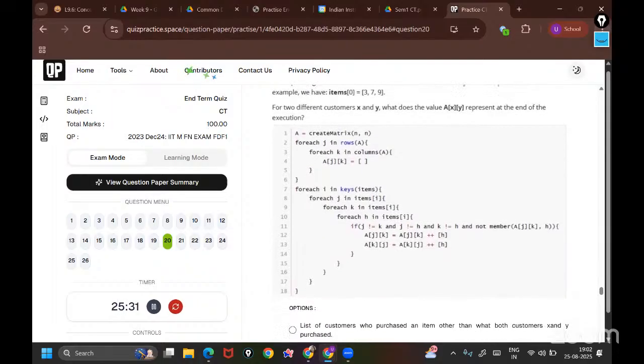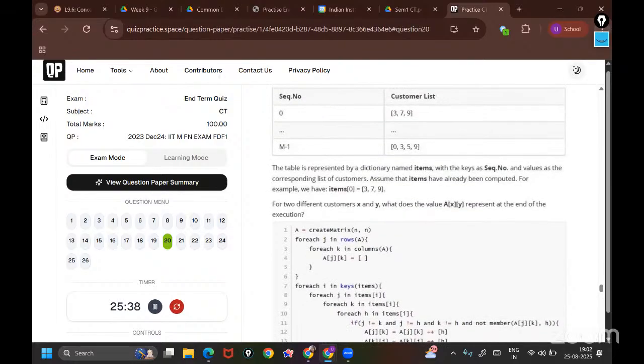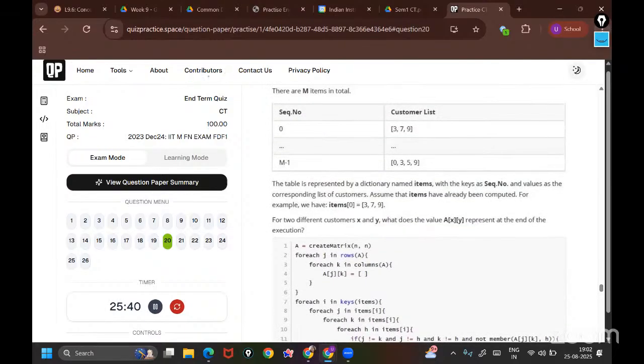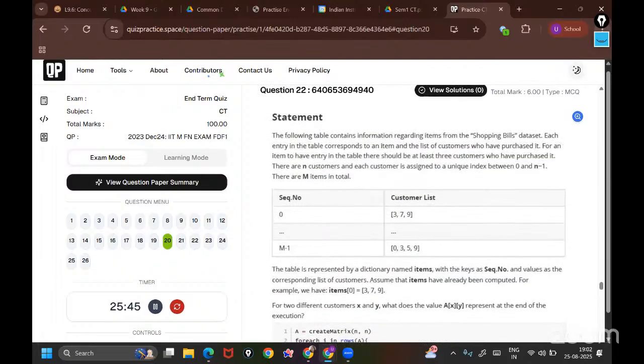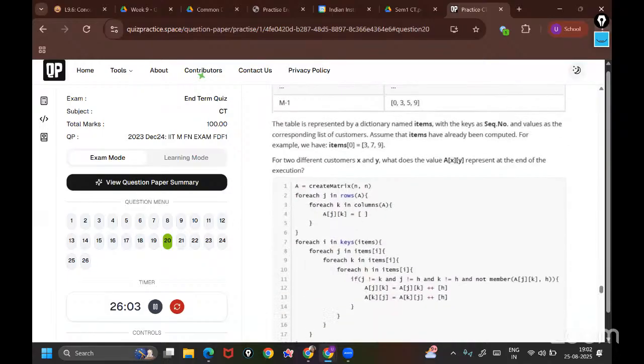Okay, so there are two different customers, X and Y. What does A of X comma Y represent at the end of the execution? If I have the sequence number 0, we have the customers list, like who are all the customers who have purchased. Each entry corresponds to the item and the list of customers. So sequence number is nothing but the items, and which customers have purchased them.